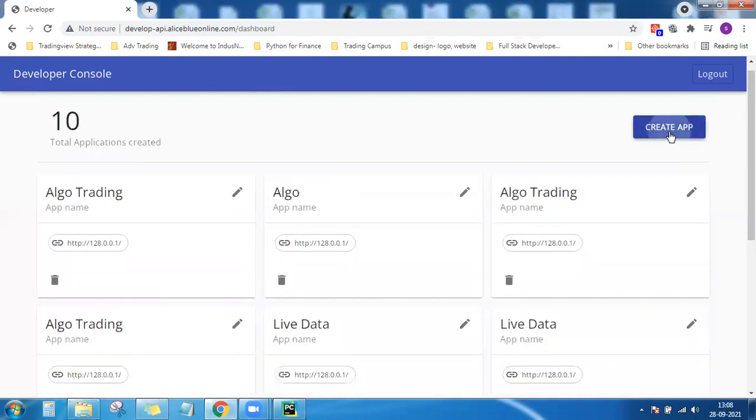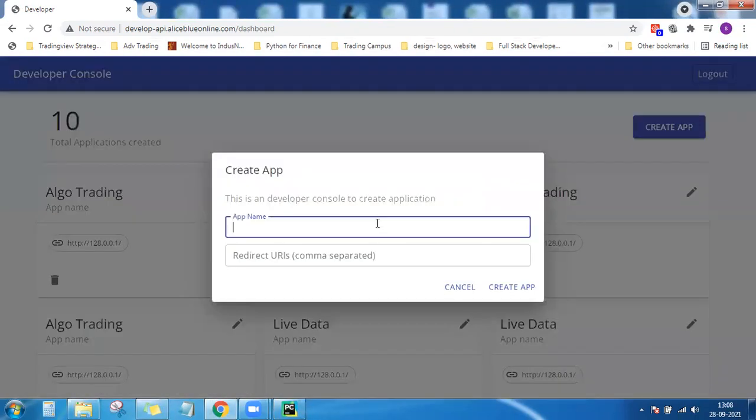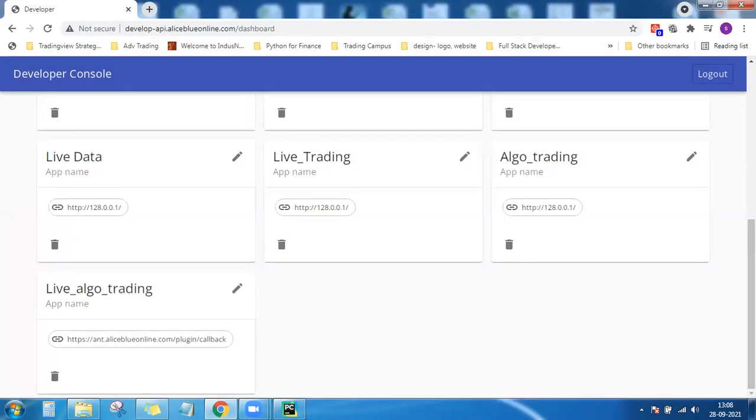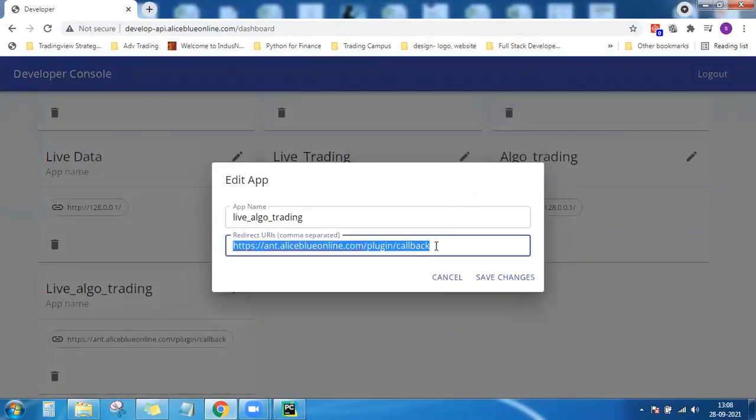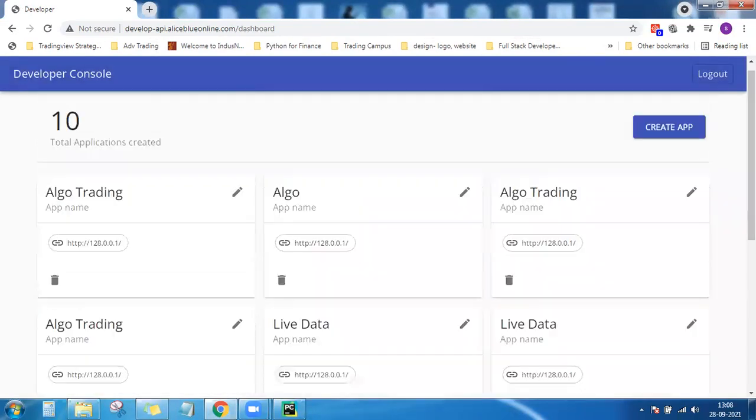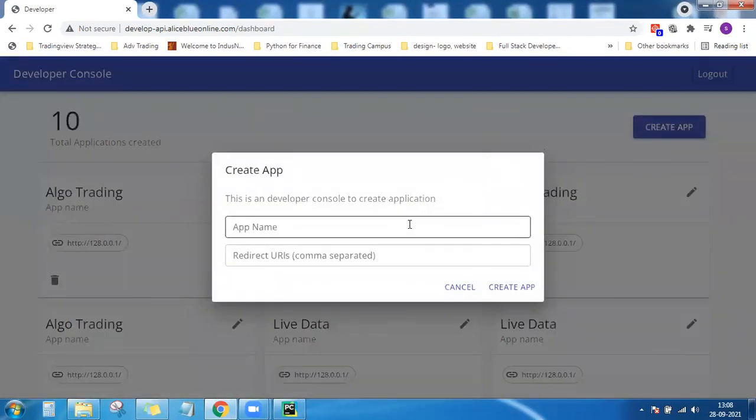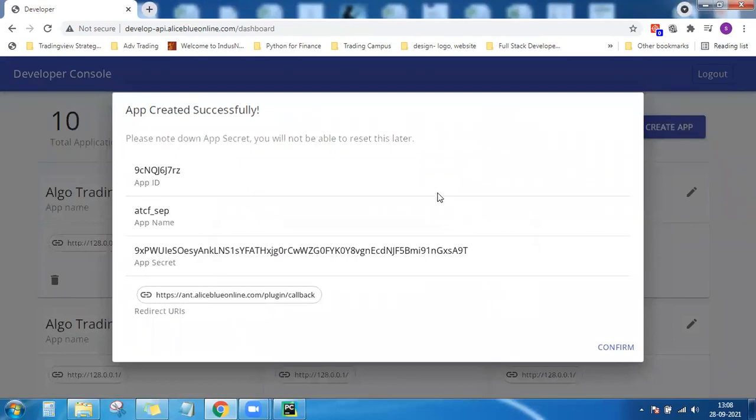Let's do one thing. Let us try to create one. See, when I have created the app, what happened now? I'm given an app ID, an app name, and an app secret key. These things I have to note down.